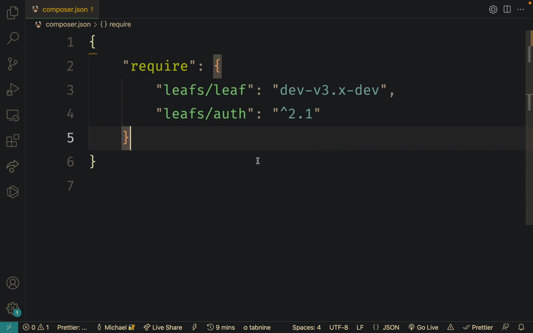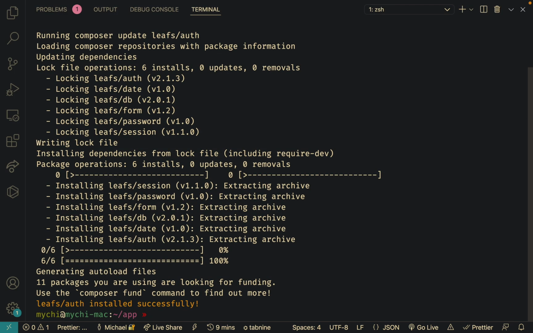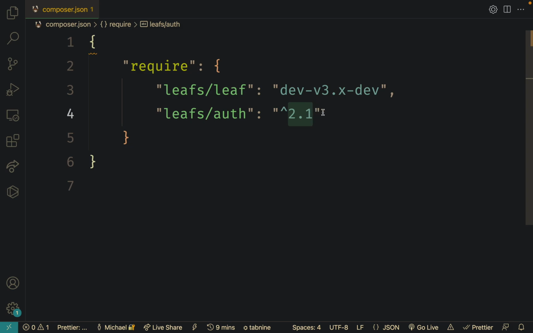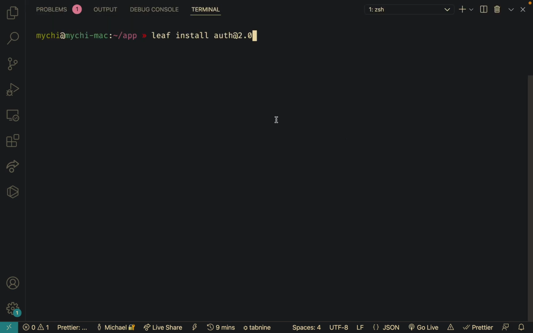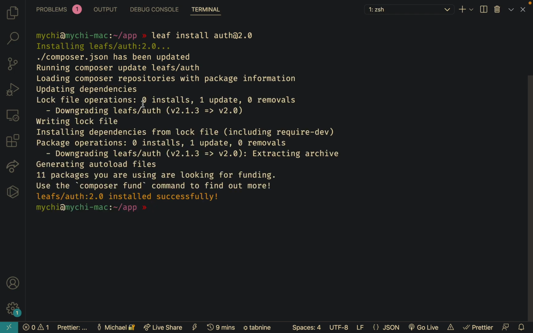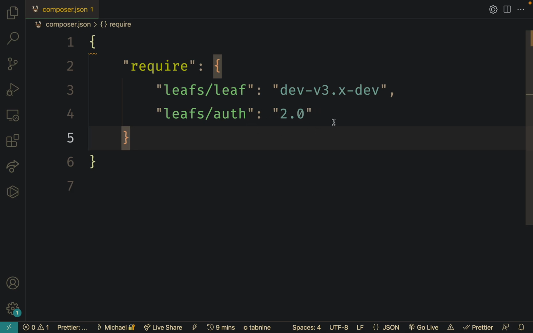You'll notice we didn't specify a version, so we just used the latest stable version. That's how Composer works. If you want to install a particular version, for whatever reason, with the same command, you can simply add an @ sign and then the version you want. Right now we have version 2.1 installed. But if we want version 2.0, we just do @2.0 and then that installs version 2.0 for us. You notice it's downgrading leaf auth, and there we go, version 2.0.